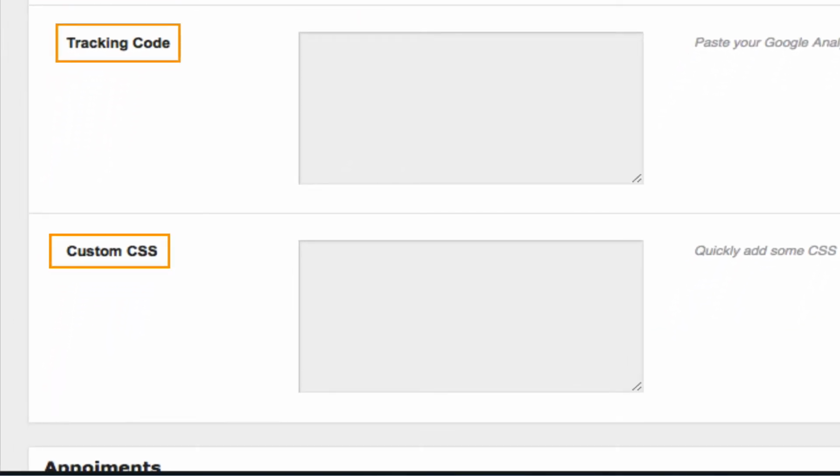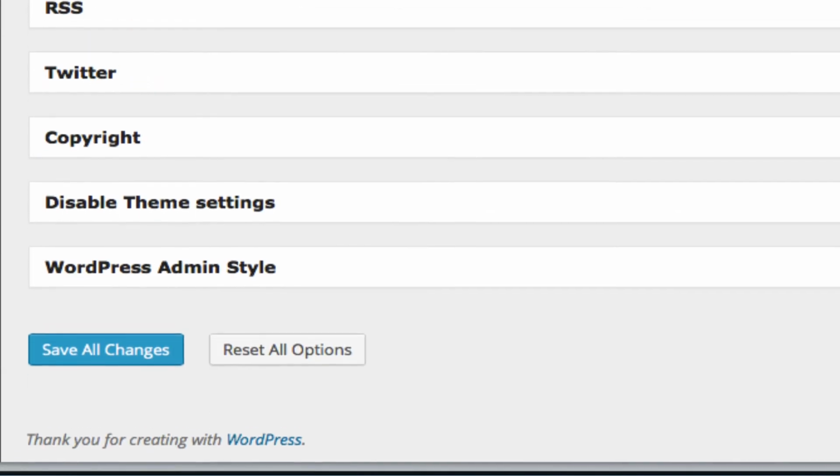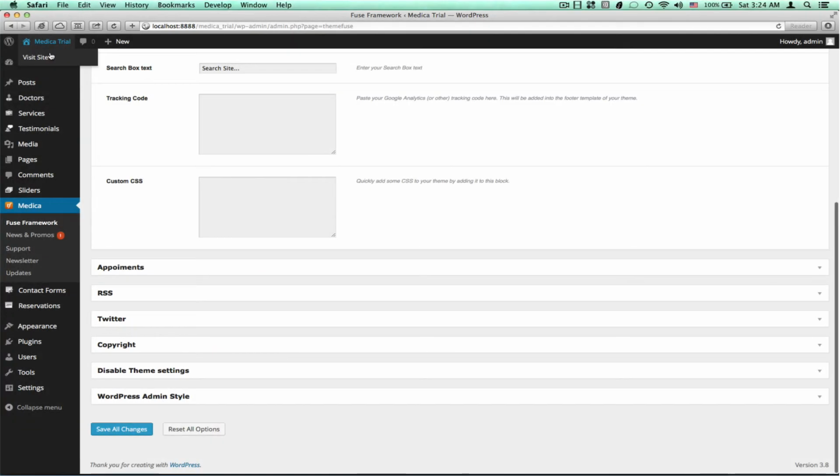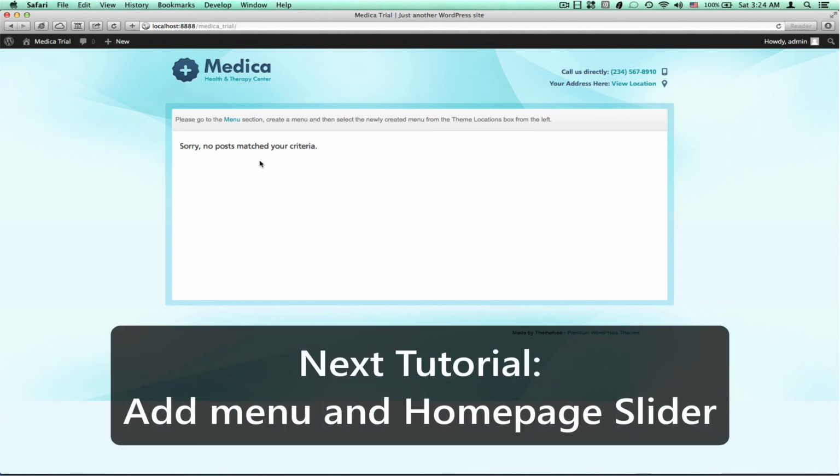Tracking code and custom CSS are very important, just not right at this second, so we'll get back to them later. Make sure you select Save All Changes. Now let's take a look at the site. Not too bad. In our next video, we'll add a menu and picture slider. See you there.